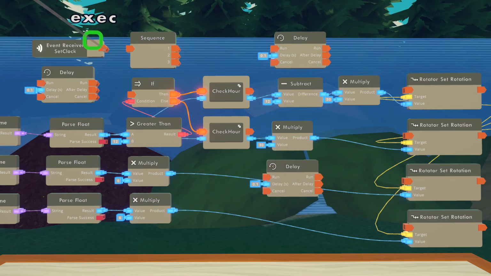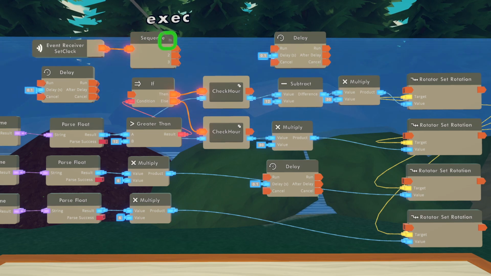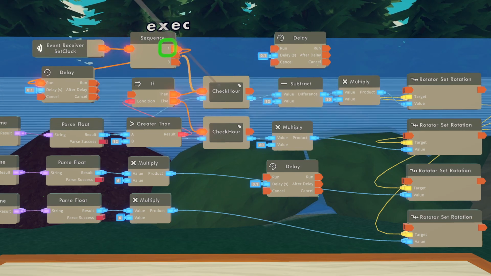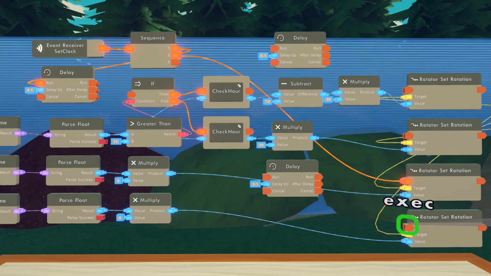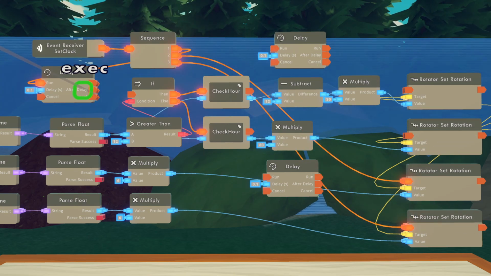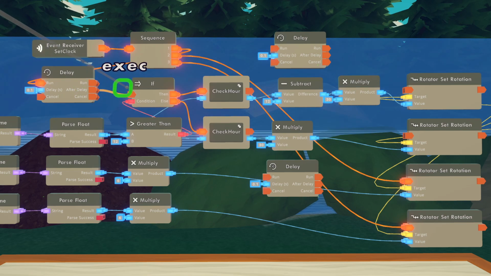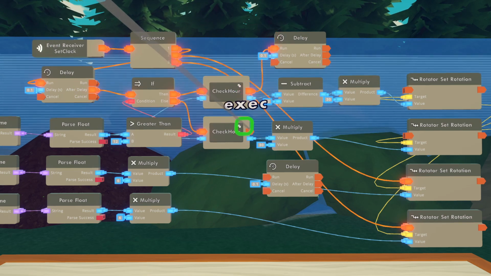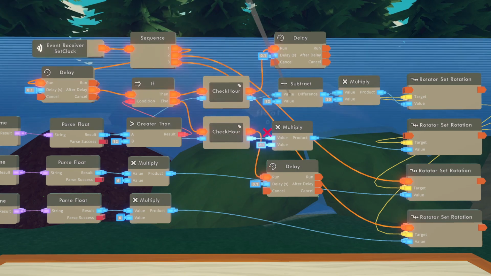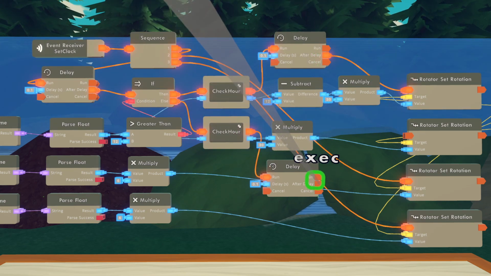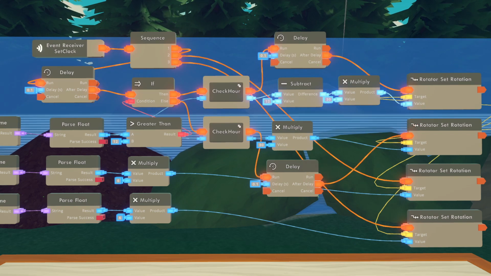The event receiver will go into the sequence chip. Number 1 will go into the delay. 2 and 3 will go into the minute and second rotators. The after delay will go into the if chip, and both float variables will go into their respective delays. The after delays for both of these will go into their respective rotator.